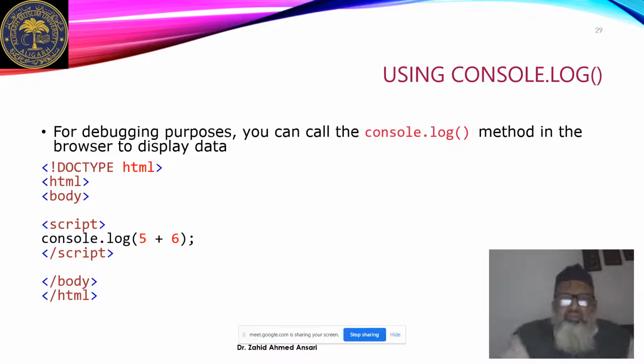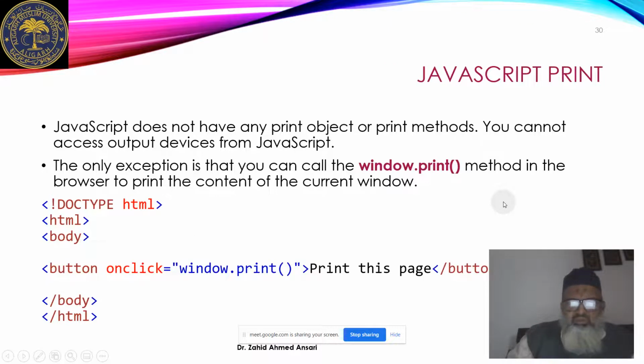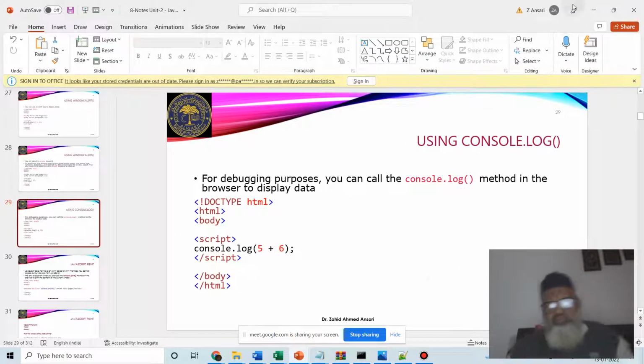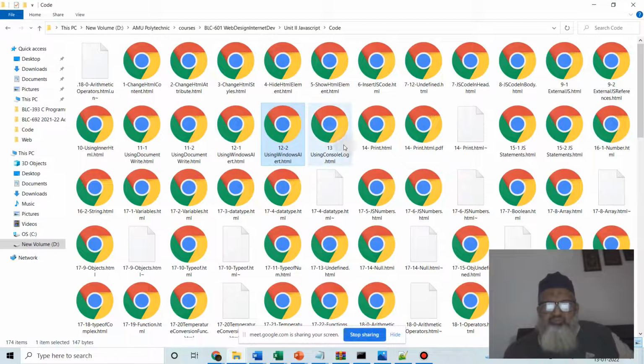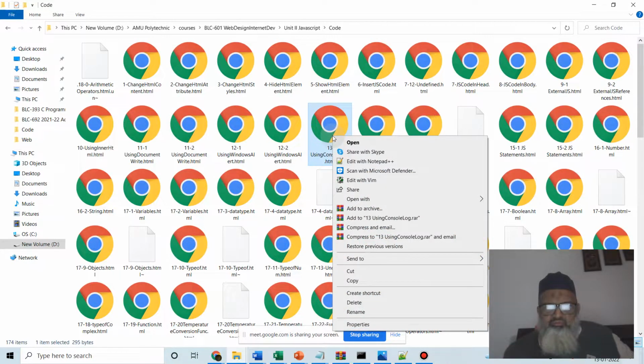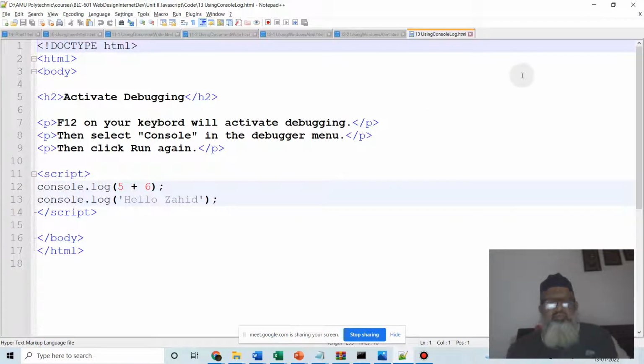So for debugging purposes, you can call the console.log method in the browser to display the data. What you are doing is console.log, and then whatever you want to write. Let me see some more. Okay, so let's go to the code. Console.log. Basically, through this you can activate the debugging.